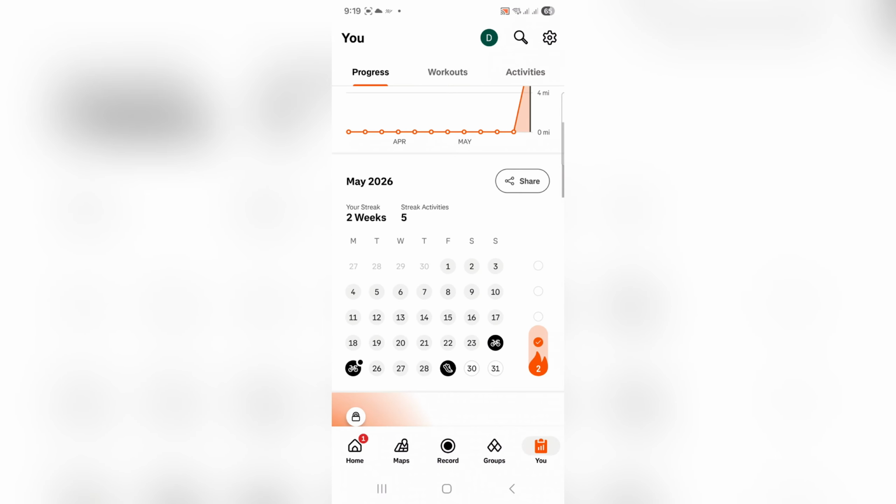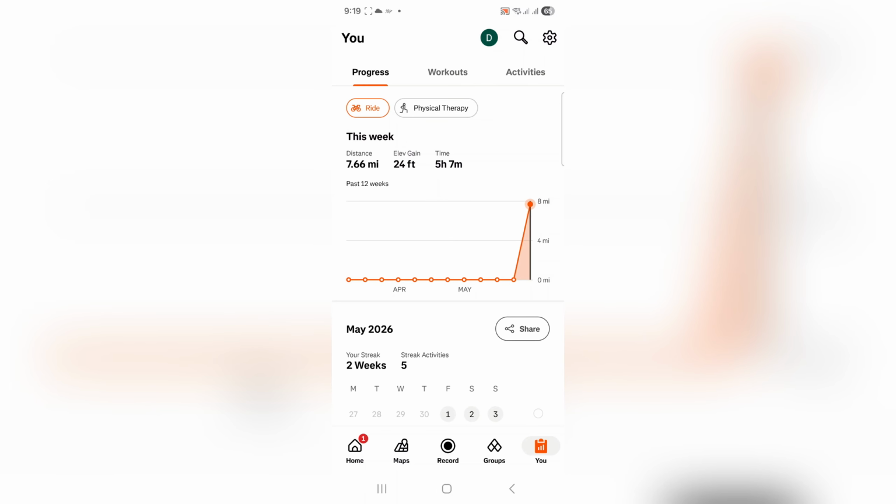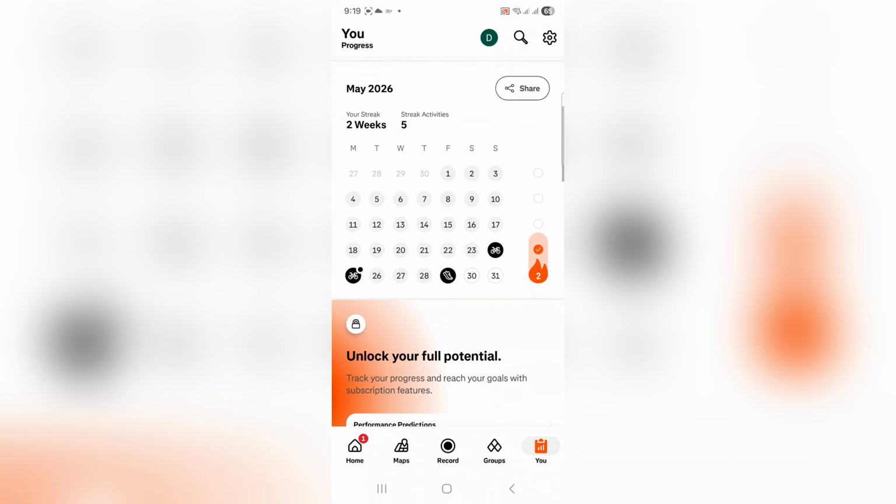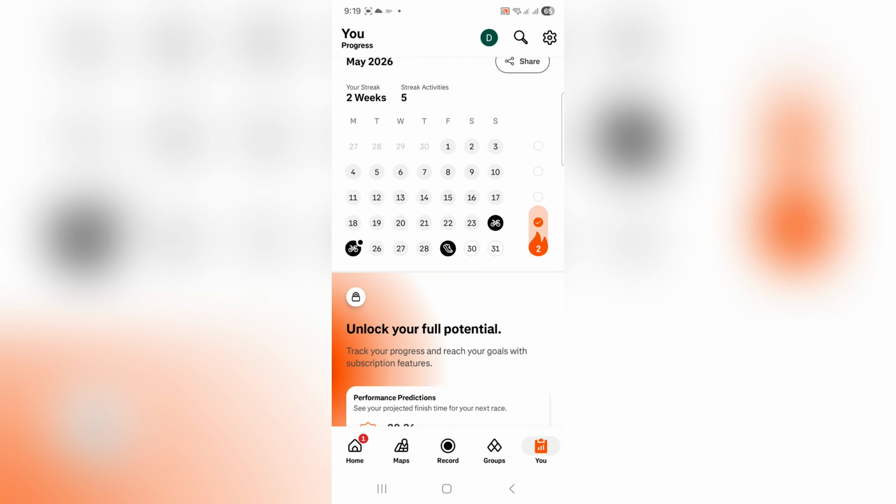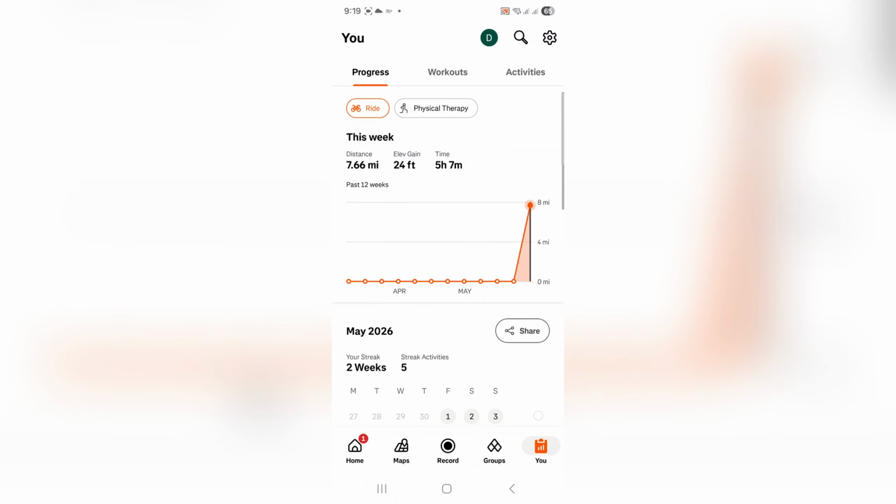And here you'll be able to see your total activities, hours spent, distance covered, and other yearly performance stats. You can also swipe through different sections to explore your full yearly breakdown once you are viewing it. You can also use the share option to send it to apps like Instagram, TikTok, or messaging platforms.